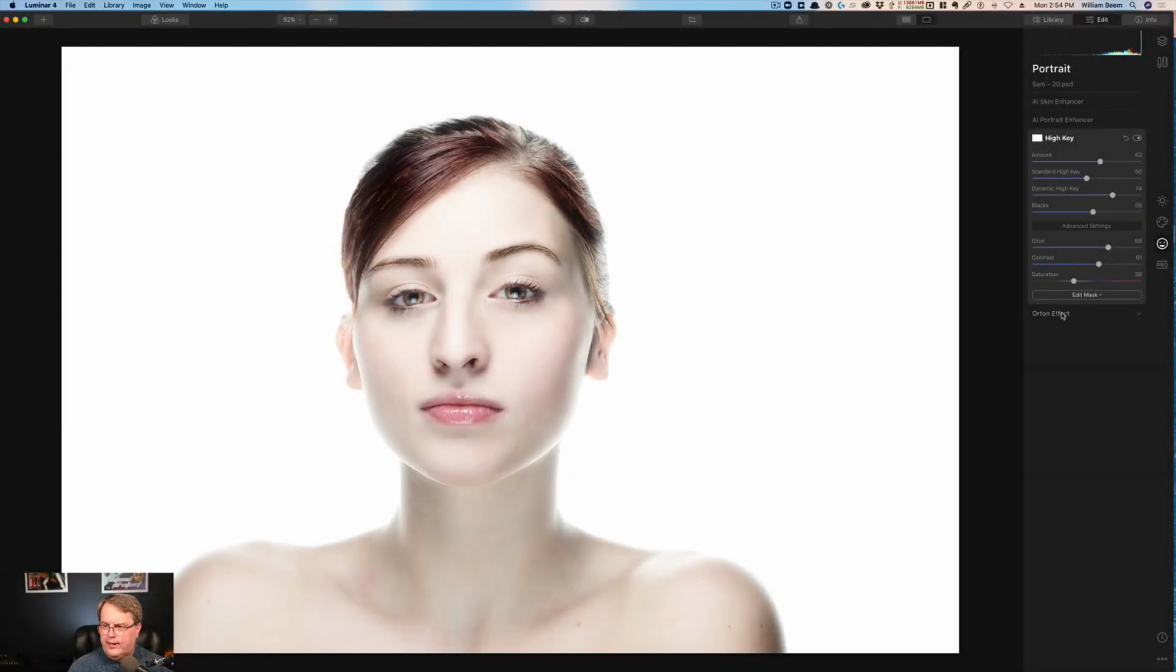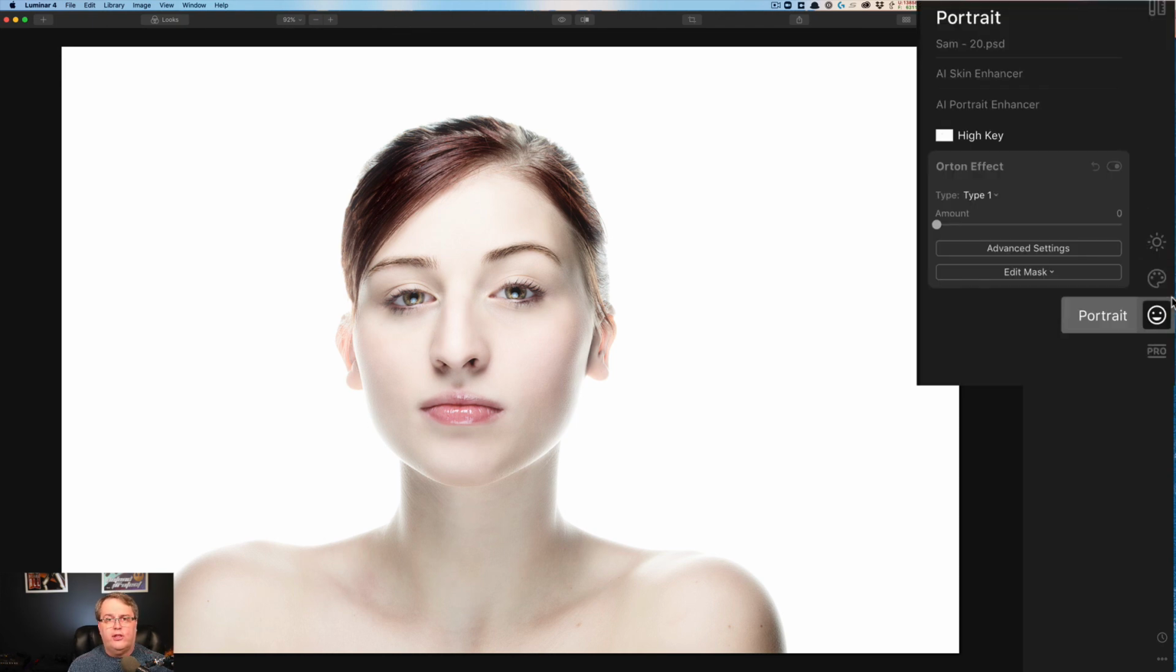Now, the last item down here is similar to glow. It's called the Orton Effect. This is another way of softening your photos. It is something that was originally developed for landscaping by a guy named Michael Orton. There's two types in here, and really all you have to do is choose which type that you want and move the amount slider. So let's go ahead and bring this up.